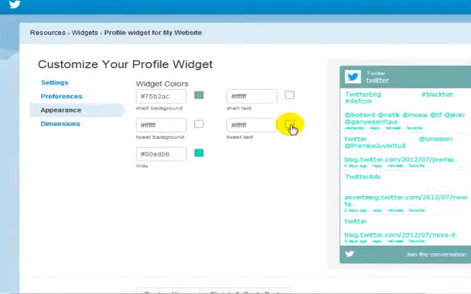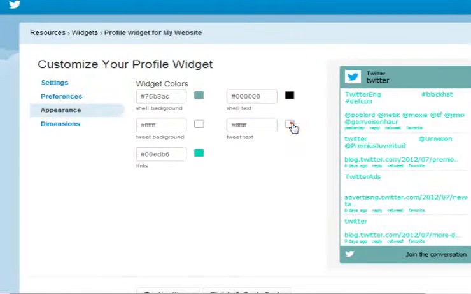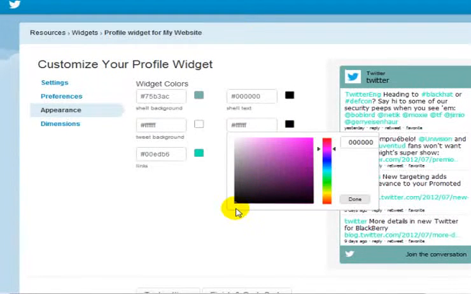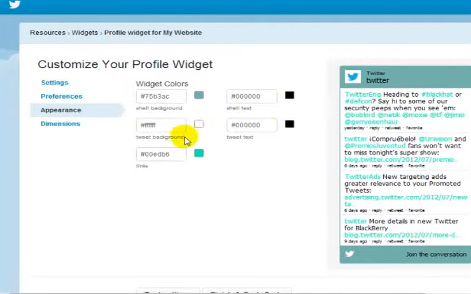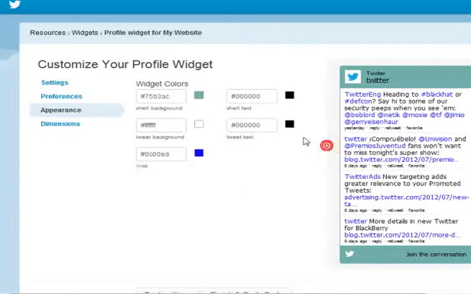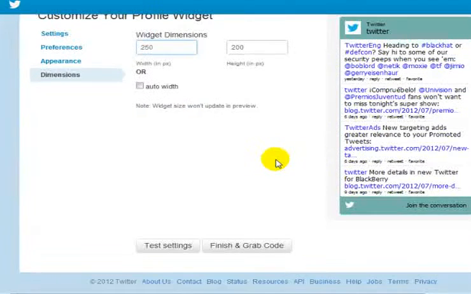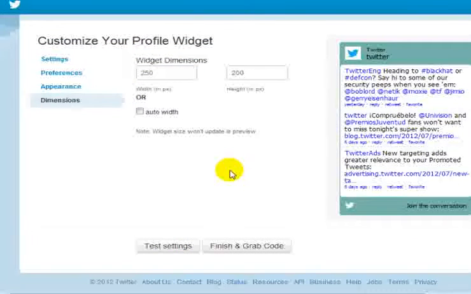I'm going to make the shell text black, and I'm going to make the Twitter tweets black. And I'm going to change the links, because I can't see the links, to dark blue. And I can change the dimensions. Let's say the height, I want a shorter height. And let's say I'm satisfied with what I see here. What I can do now is simply click Test Settings.